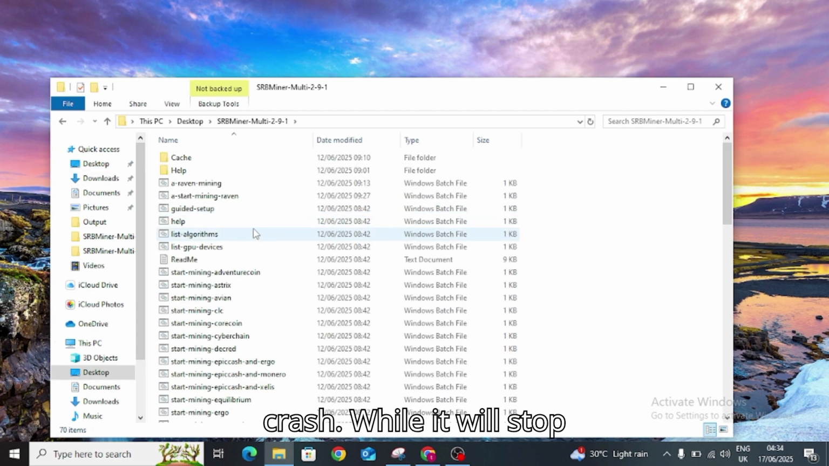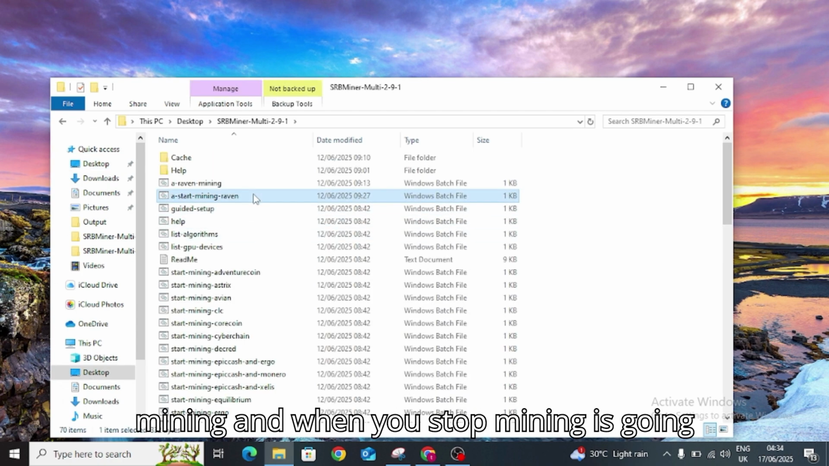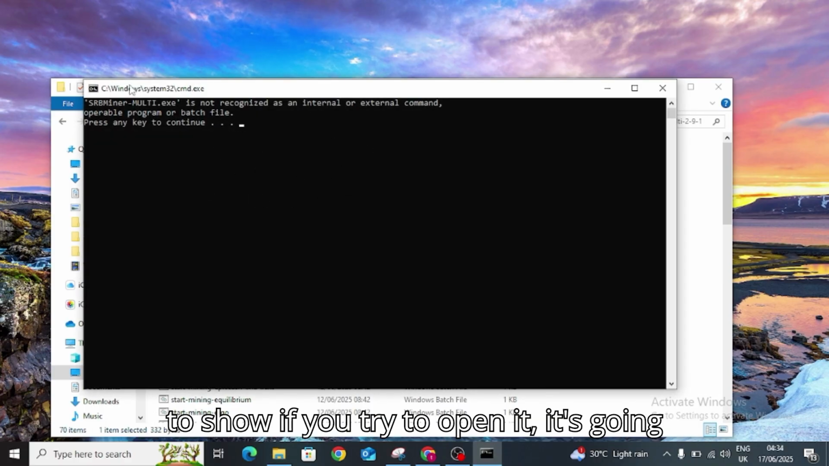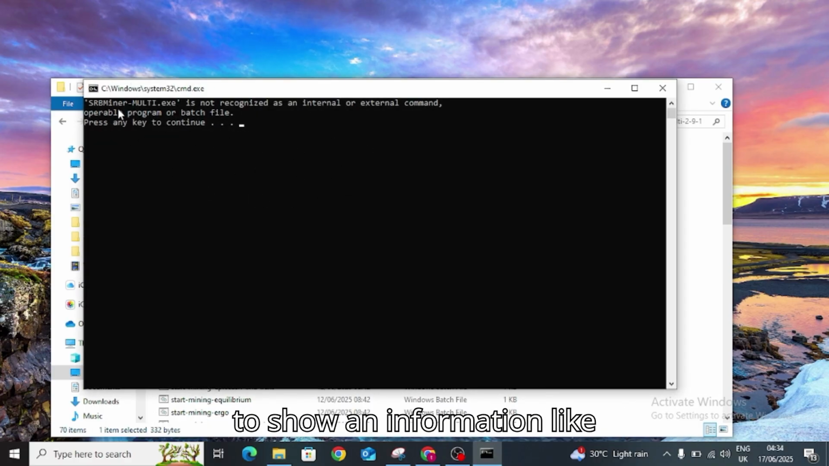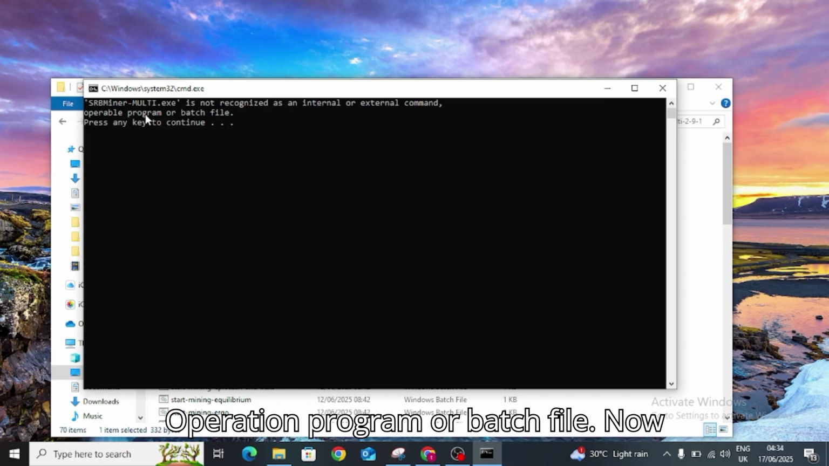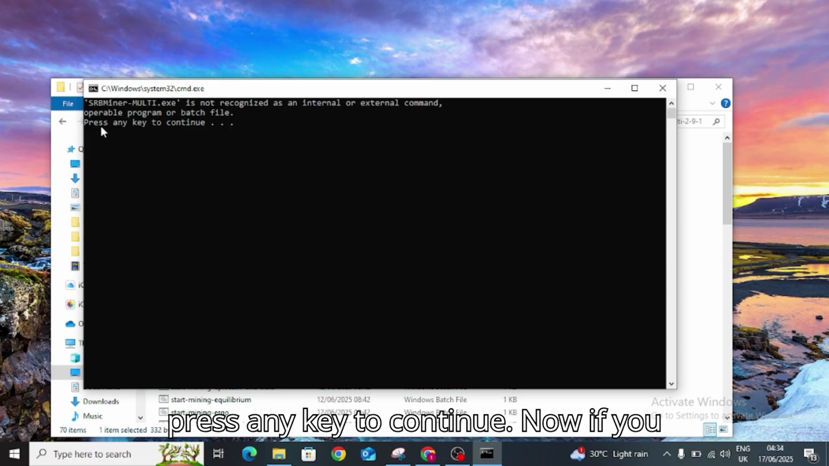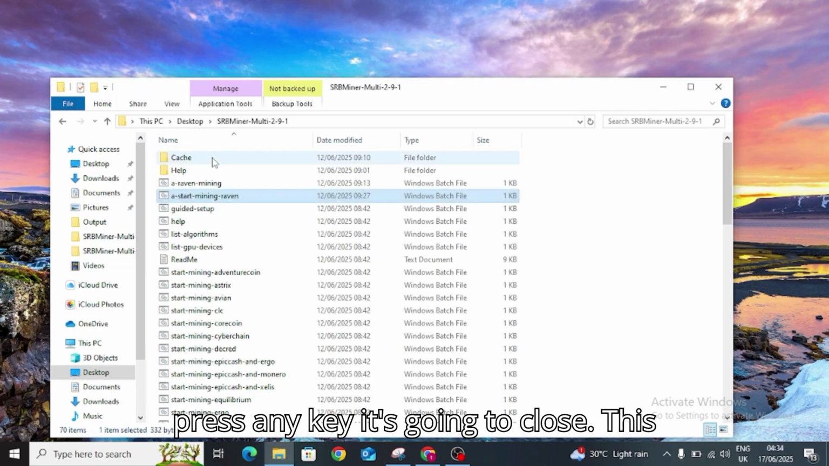In a while it will stop mining, and if you try to open it, it's going to show information like "srb.exe is not recognized as an internal or external command, operable program, or batch file. Press any key to continue." Now if you press any key, it's going to close.